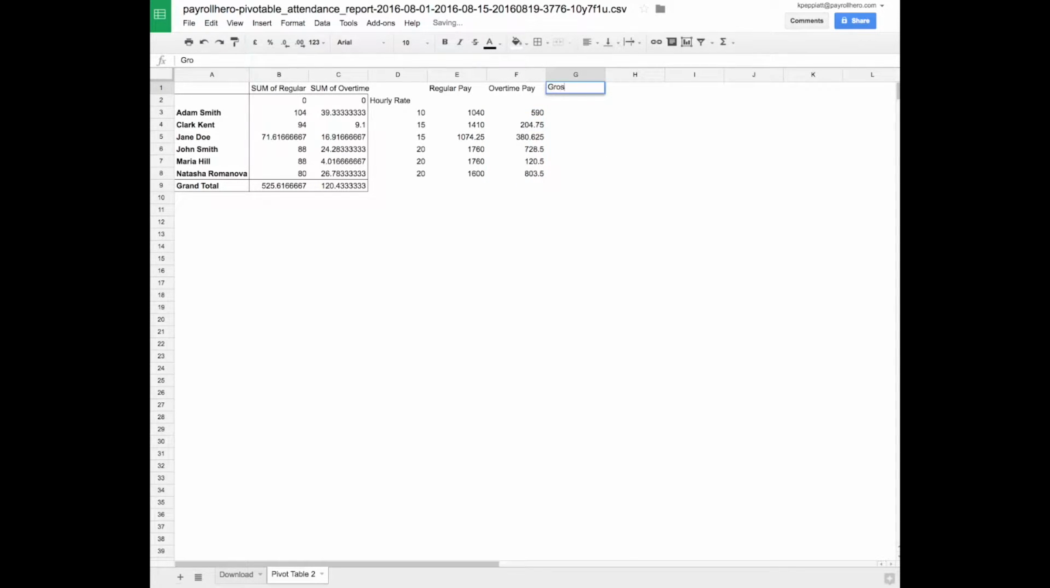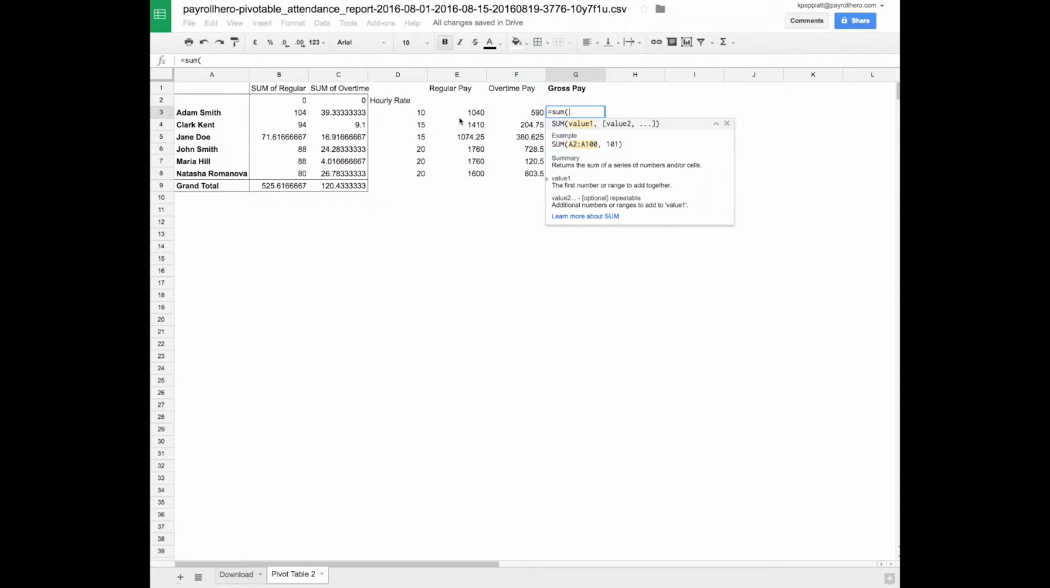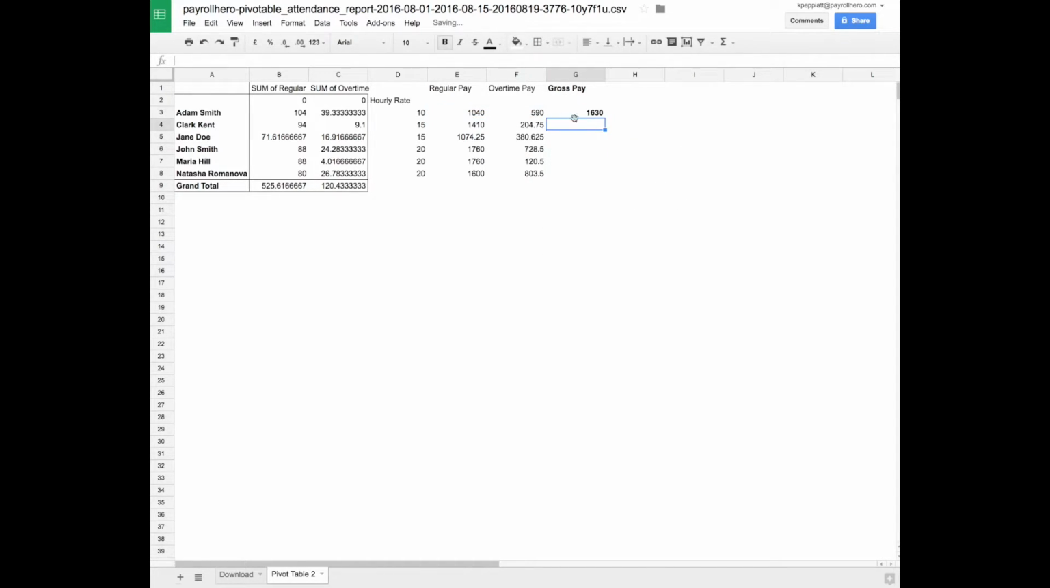And then we can do one last column that we'll call gross pay, and that would be the sum of both of those numbers. Oh, and again, I can just click and drag this formula down here. And there you have it. That's how easy it can be to export your attendance from your TAS-only Payroll Hero account and turn it into payroll.